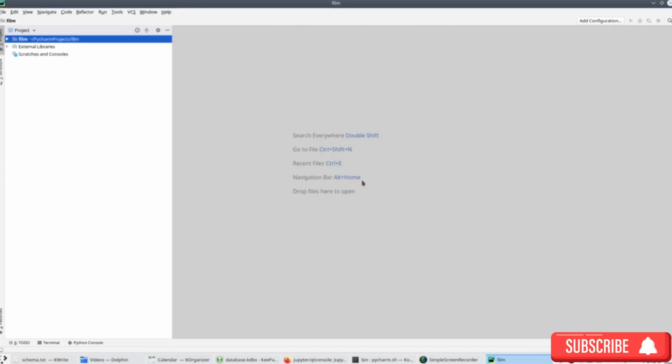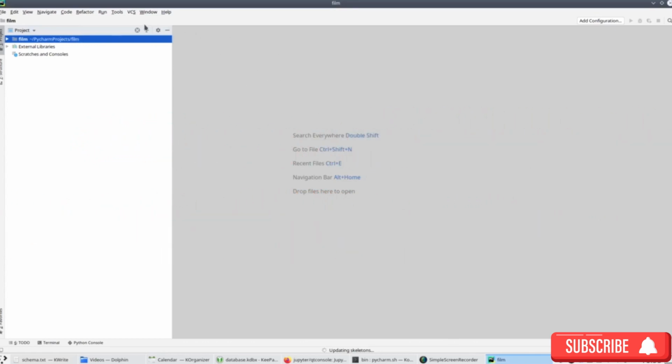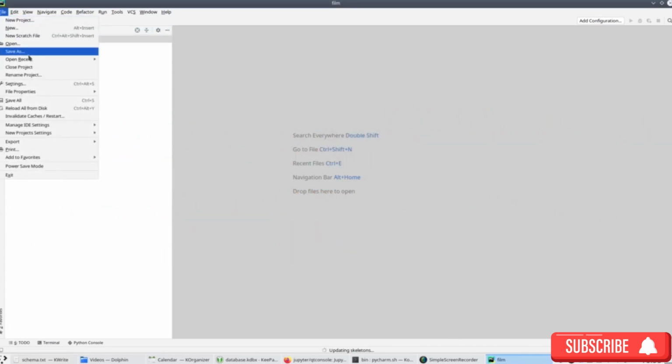MoviePy is a Python module that lets you edit movies. So you can do video editing with it, including cutting, generating titles, and a lot more. So how do we install it? Well, it depends on which IDE you're using. If you're using the terminal, you can use the command pip install MoviePy.